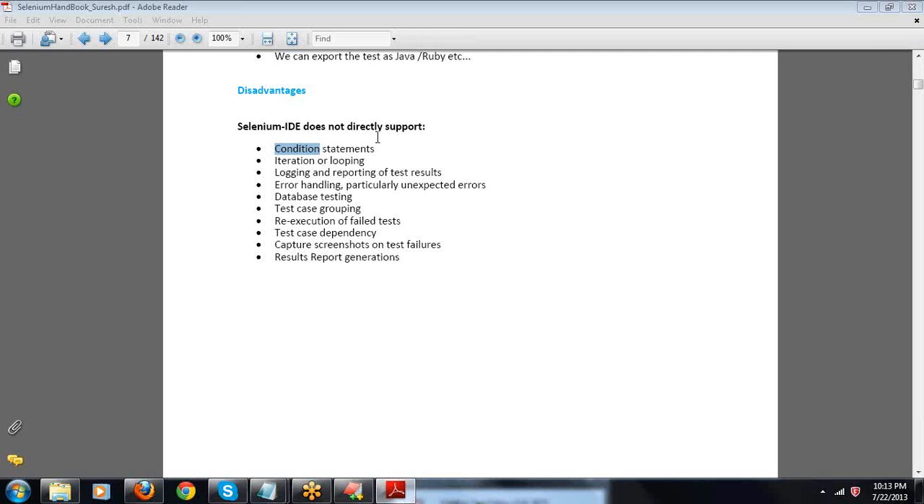For example, when you're working with the Selenium IDE, by default we don't have any option for working with conditions. But if you want to work with conditions, you can add some extra JavaScript files to the IDE, which will help you work with conditions. Then at that time, Selenium IDE will be able to work with conditions. If you want to work with loops, add the JavaScript file related to loops. Then the IDE will be able to work with loops here.